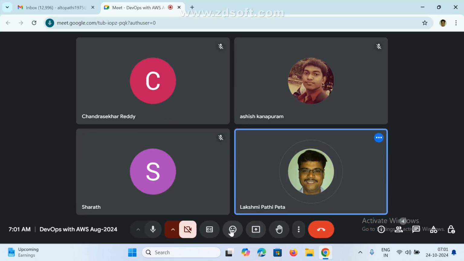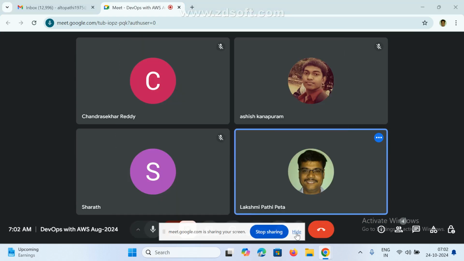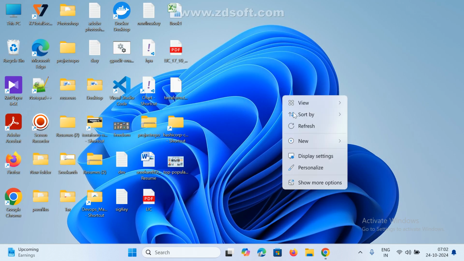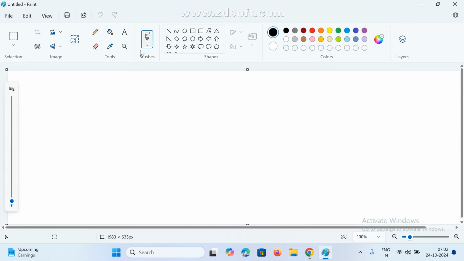So last class we discussed, right? What Terraform state commands are, how to make a non-Terraform resource into a Terraform resource, and a Terraform resource into a non-Terraform resource. So anyone any doubt?